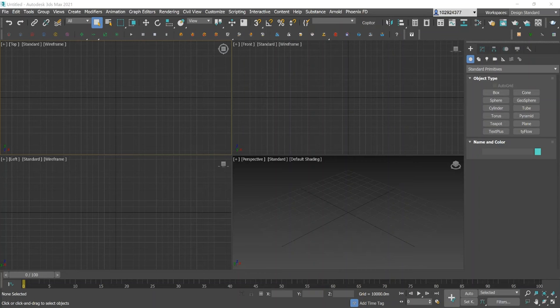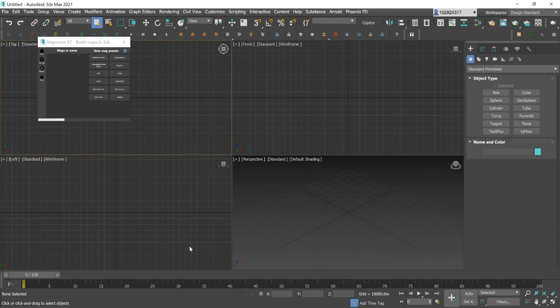Once opening your fresh 3ds Max file, you want to click on your Maproom icon. This will open up a new window where we can change all the settings and add our city map in. Once Maproom opens, you want to select the option Open Satellite Street Map. And the Maproom icon will appear in your viewport.